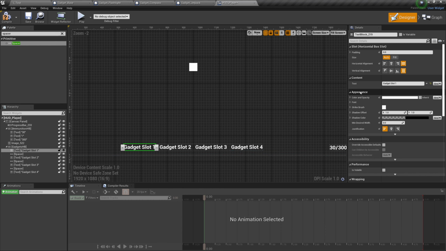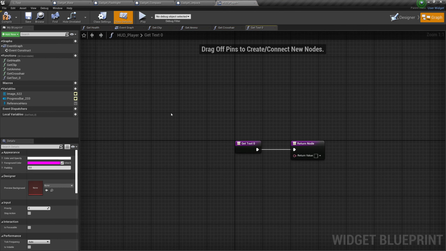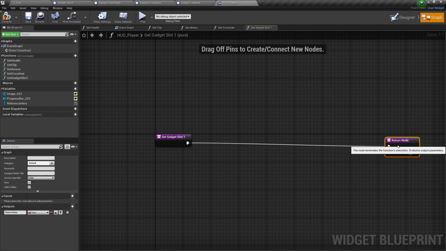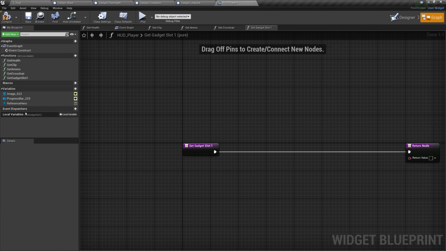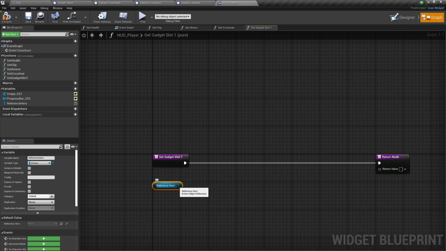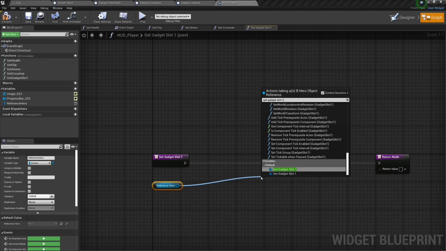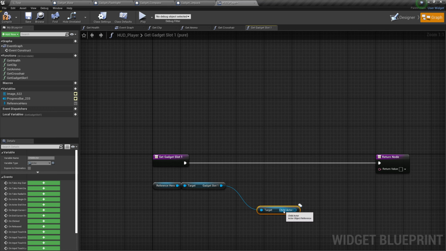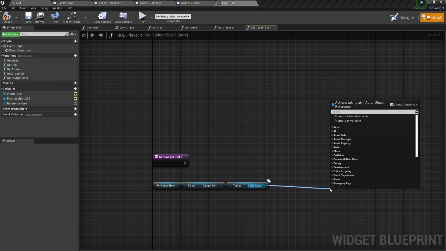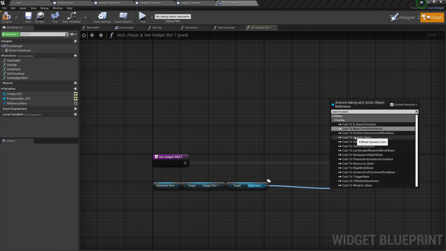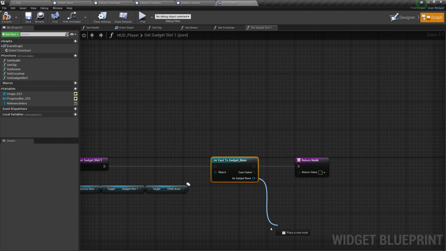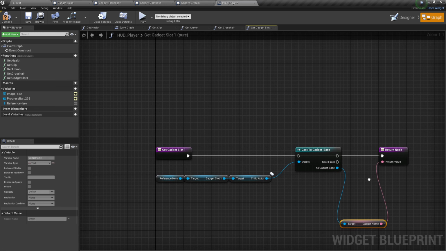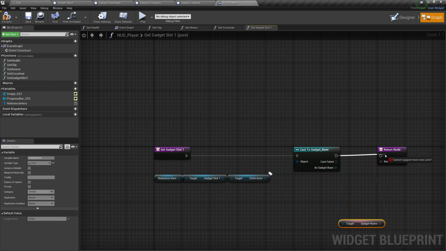So clicking on gadget slot one, I'm going to click on the text and click create binding. With this binding, I'm going to name it get gadget slot one. For this, I'm going to need a hero reference. With that hero reference, I'm going to get gadget slot one. Then I'm going to get child actor. Then I'm going to cast to gadget base. And then from gadget base, I'm going to get gadget name, which will populate the text here. Plugging that executable in there.